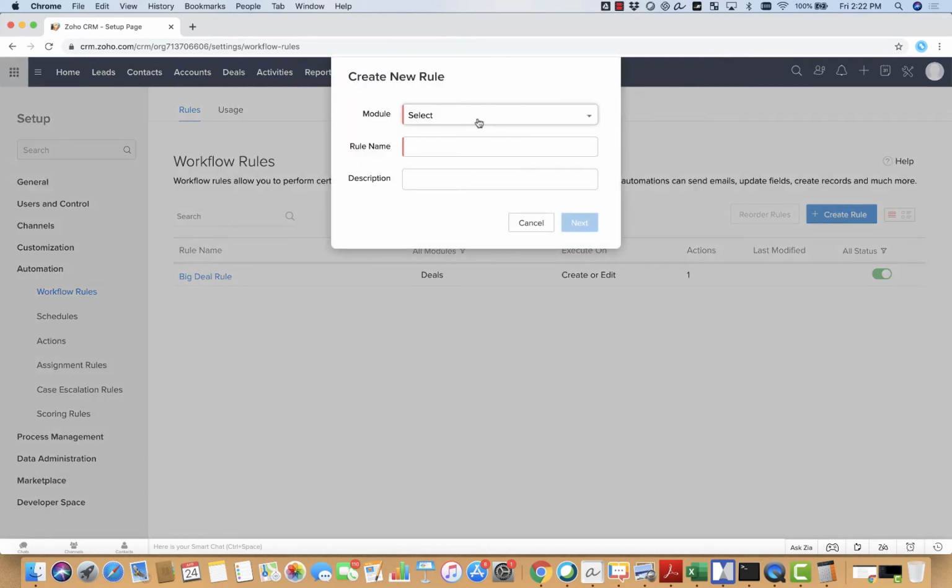And we have to pick what module this is for. So what is going to trigger this workflow? Is it something about a contact record? Is it a deal? Is it a particular account? And to be frank, a lot of the workflow in CRM is going to be deal-based. If you've been on CRM for longer, yours might be called potentials. So I'll say that this is for the deals module.